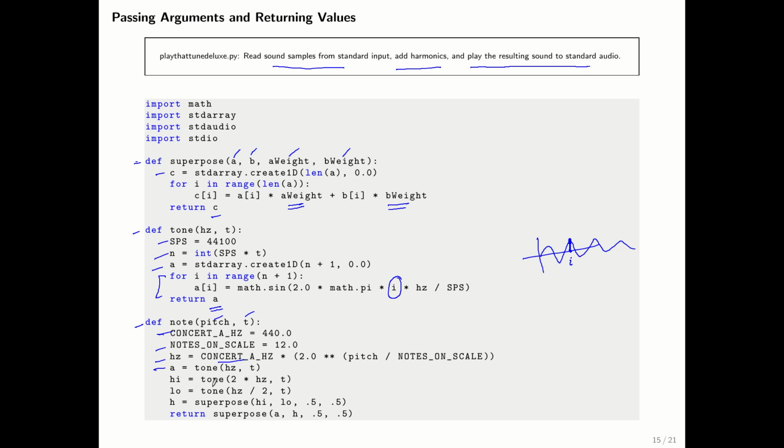And then what we do is we add harmonics. So we make another call to tone, giving it twice the frequency, and the same duration. So what is this array high? Well, that represents sound samples that are 1 octave above A, because it's twice the frequency. And then we do the same thing again, but this time around the frequency is half of hertz. So what is low? Well, low is a list consisting of sound samples that are 1 octave below A. So we have A, and then we have 1 octave above A and 1 octave below A.